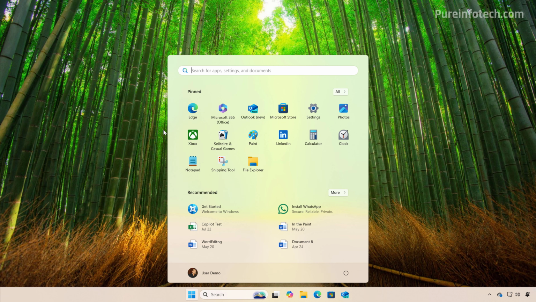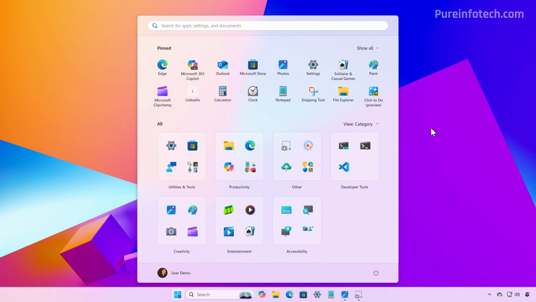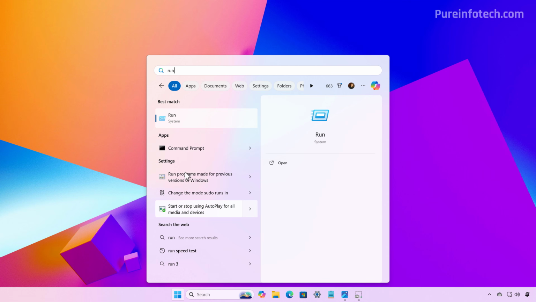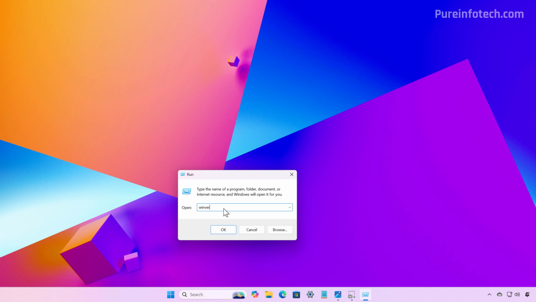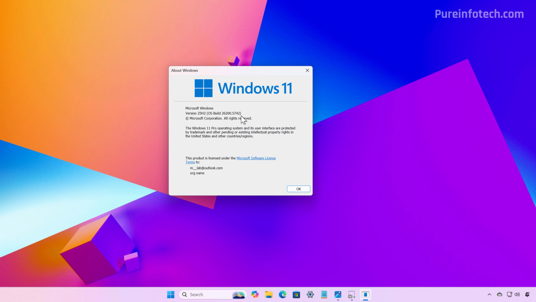However, I'm going to switch over to another computer that I usually use to test preview builds on the dev channel, and then from here, if I open the start menu, I'm going to see the new design. And if we even look for the run command, and then if we use the winver command here too, we are going to see that I'm also running the same preview build that is in the new installation.